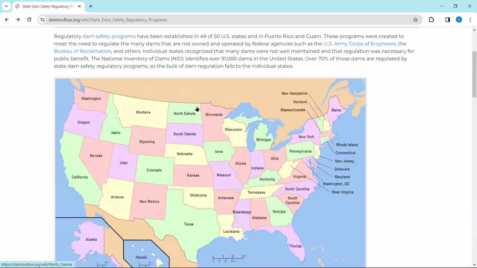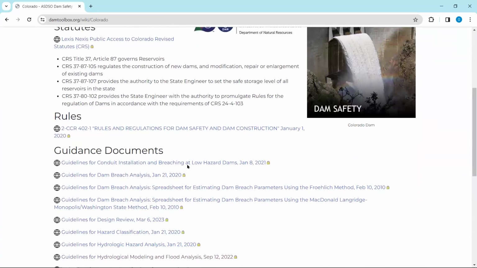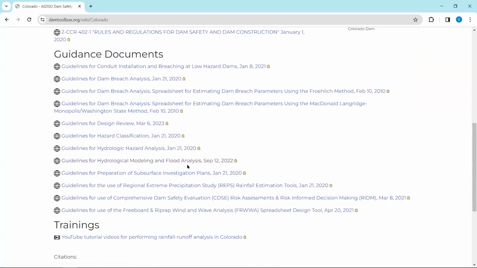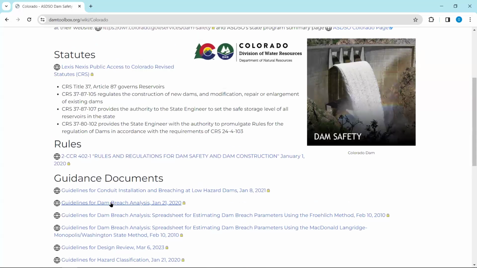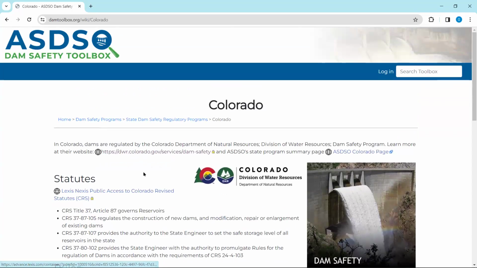But states have the opportunity to come in here. For example, Jeremy with the state of Colorado has put some work into the Colorado state page and provided information on their statutes and rules. The state of Colorado has also done a lot of work developing guidance documents to help their engineers do various things in a way that Colorado likes to see them. These can be great resources for people working in the state, but also for other states looking at what other agencies have done and what they might want to adopt.